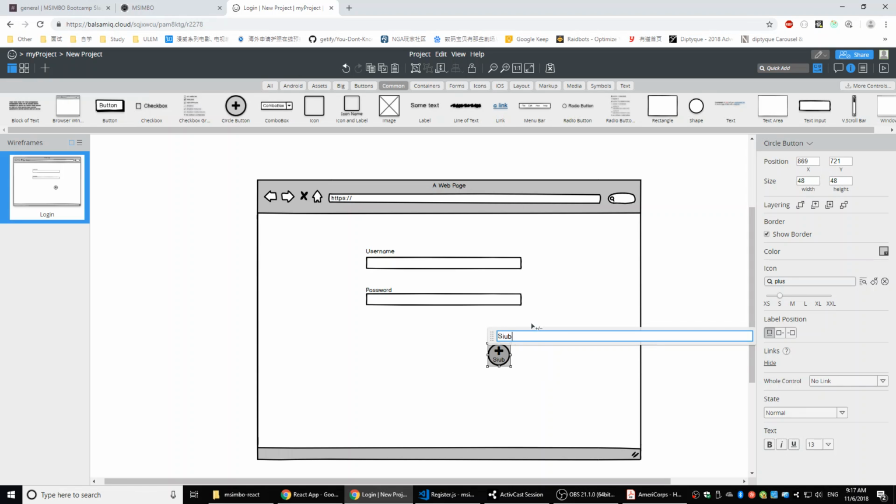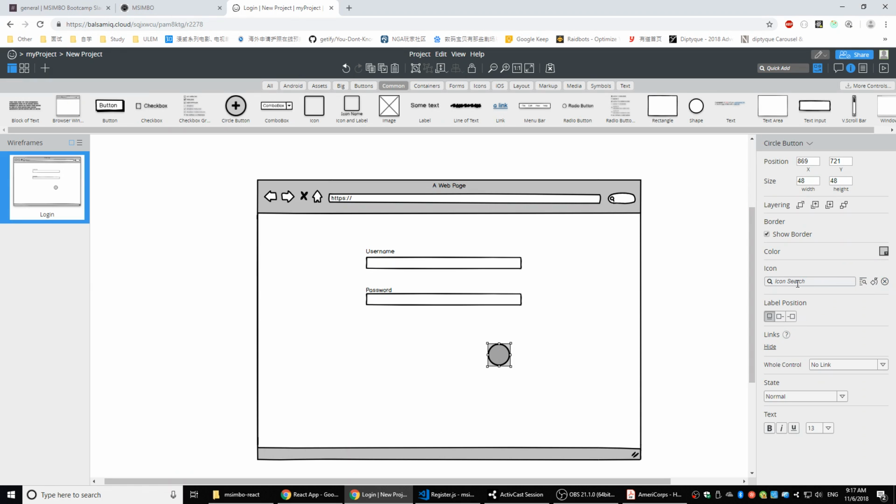submit. I don't like this. I think I should be able to change the icon showing here. Plus, let's change that. Remove that. It's called login here. I think like that.